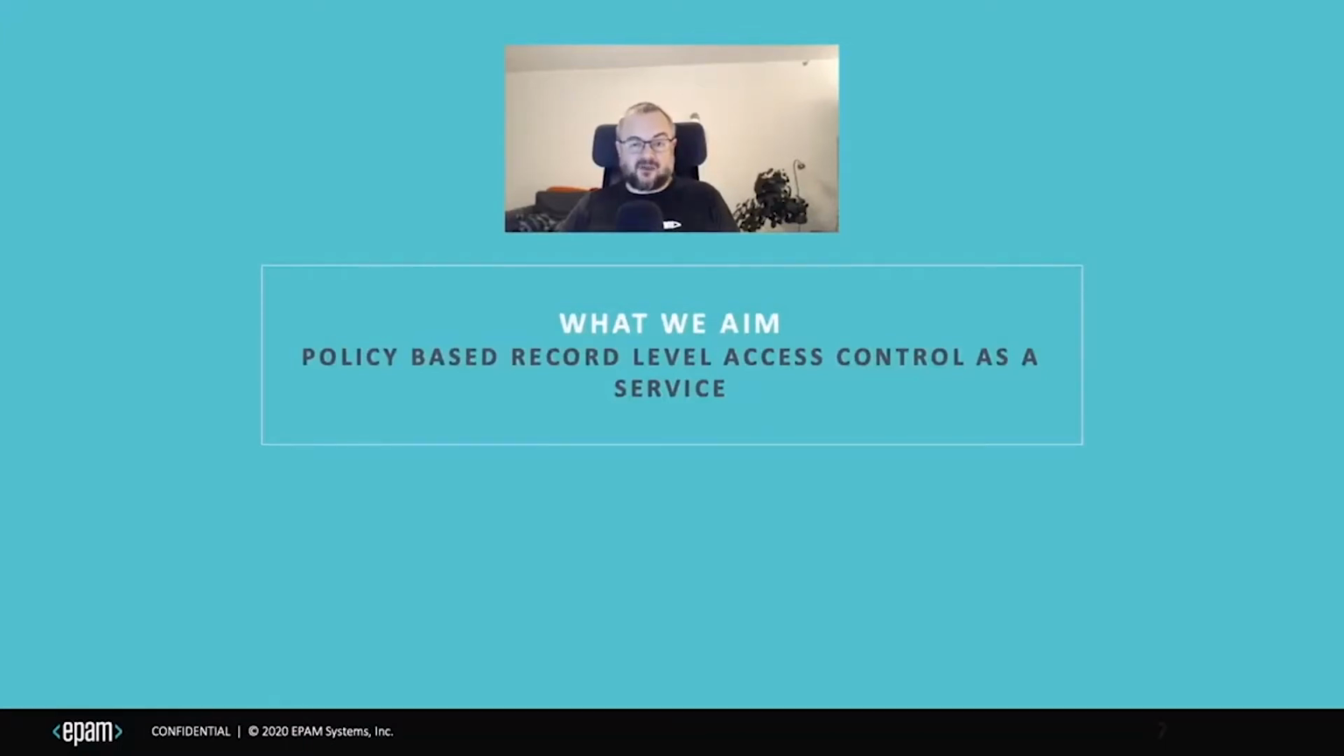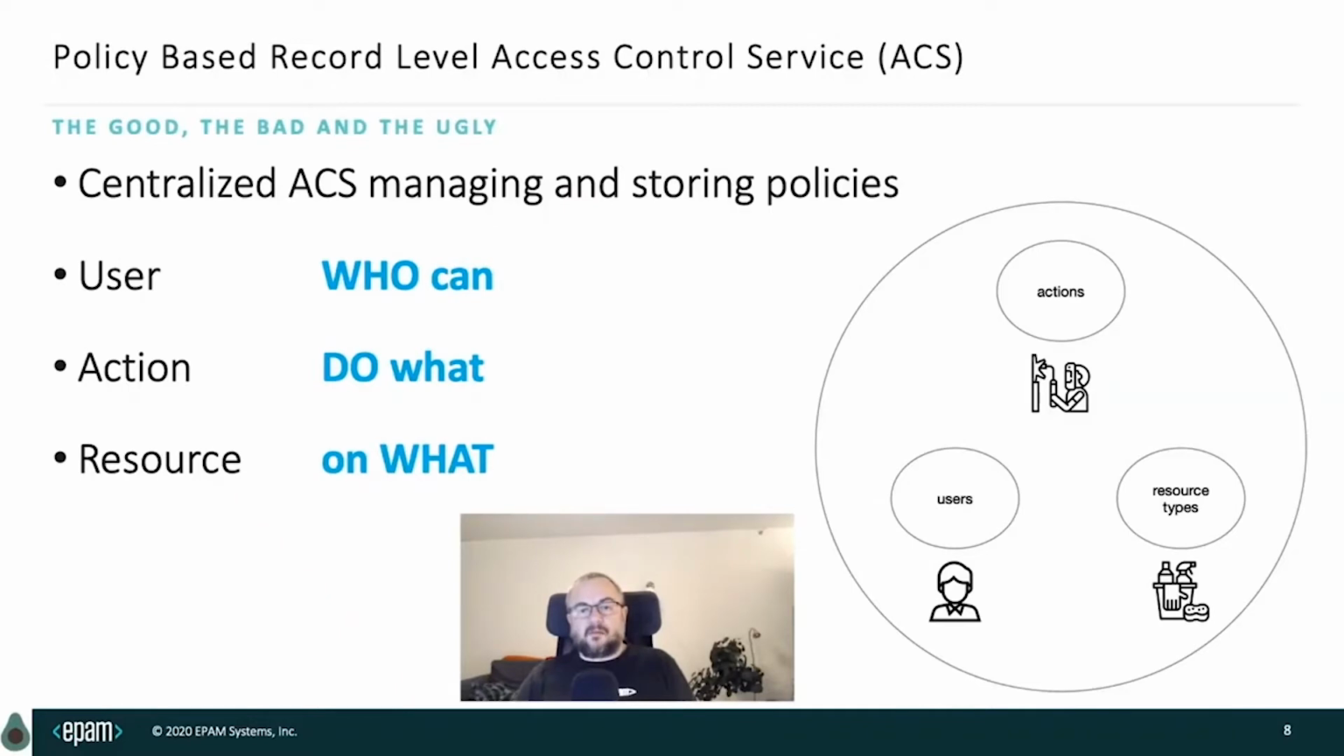Advocada answers these issues using policy-based record-level access control as a service. The policy-based access control service, or ACS for short, is centralized. The access control structures, the policies, are maintained in a central location for all the participating applications. The policies define who can do what on which resource. The basic logical entities of the service are users, resource types, and actions. The users are the people or technical accounts that want to perform certain actions on the resources.